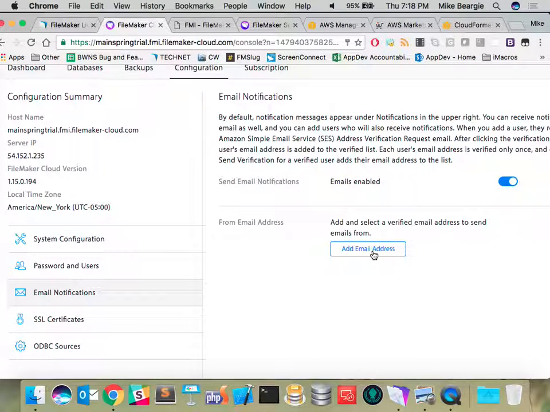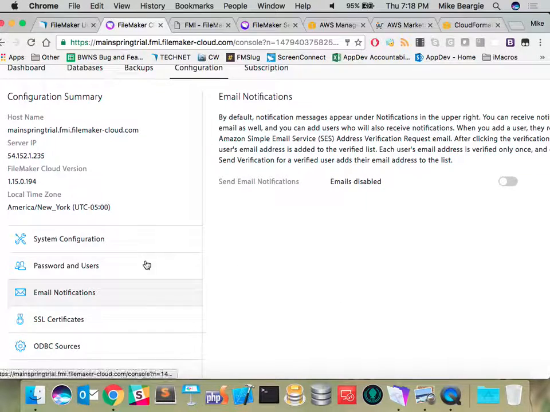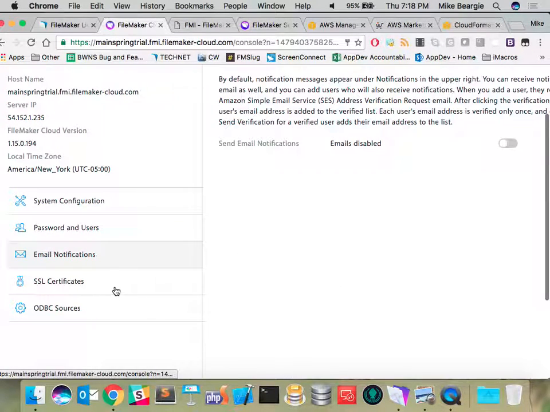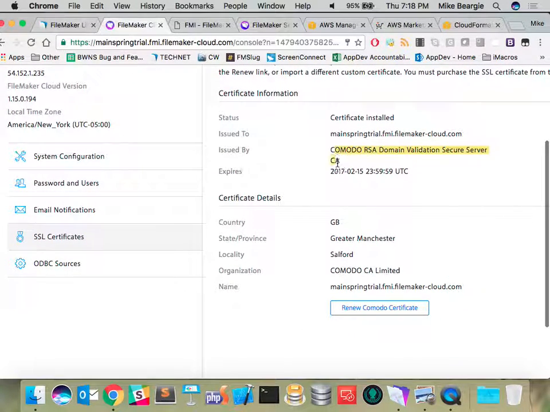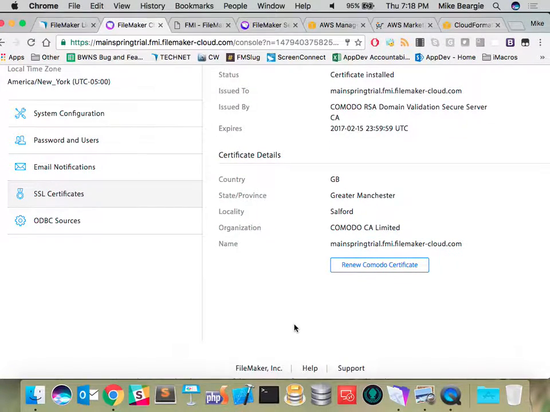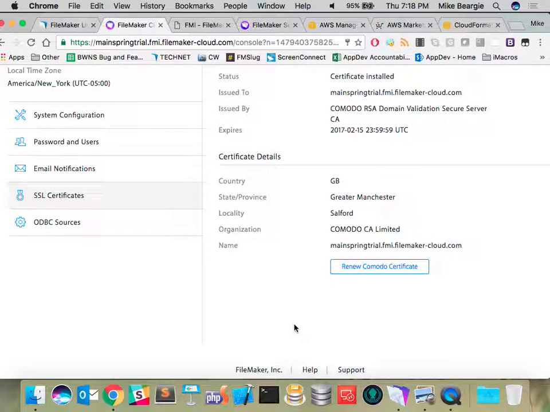You can add emails here and they'll send you a verification code to make sure that you can send to that address. Here's our SSL. There's a Komodo. Push the renew button. Give them some money.